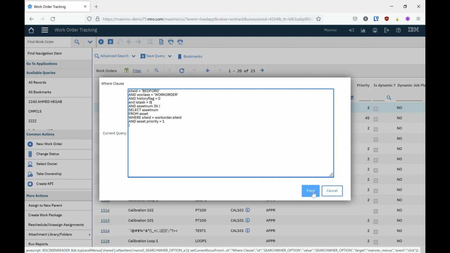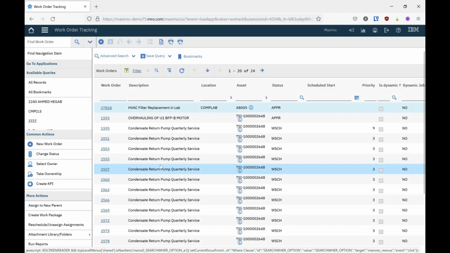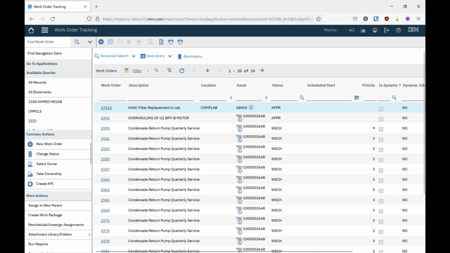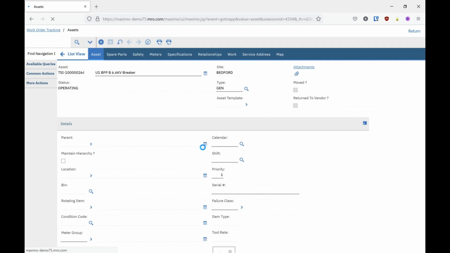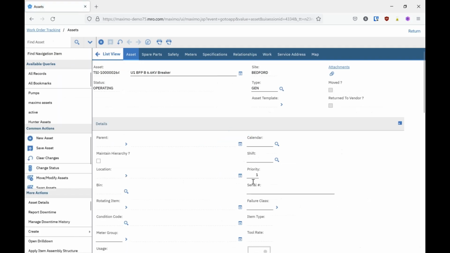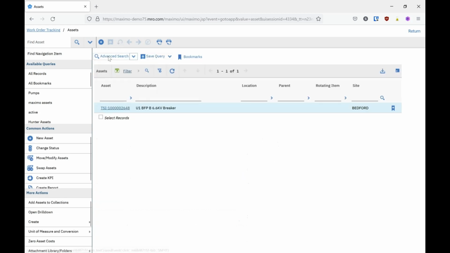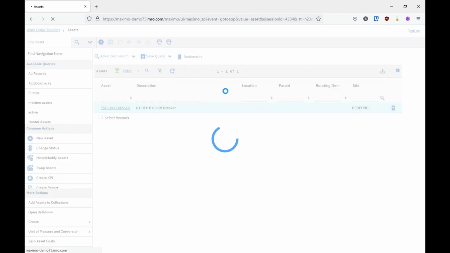So let's check that this is working. Yep, so I'm getting my work orders on critical asset. And let's again verify if those equipment are really critical. So I'm going to choose this. Looks like an electrical equipment, so it's probably critical. And yes, the priority is one. So that query is working. Let's go back to the query.